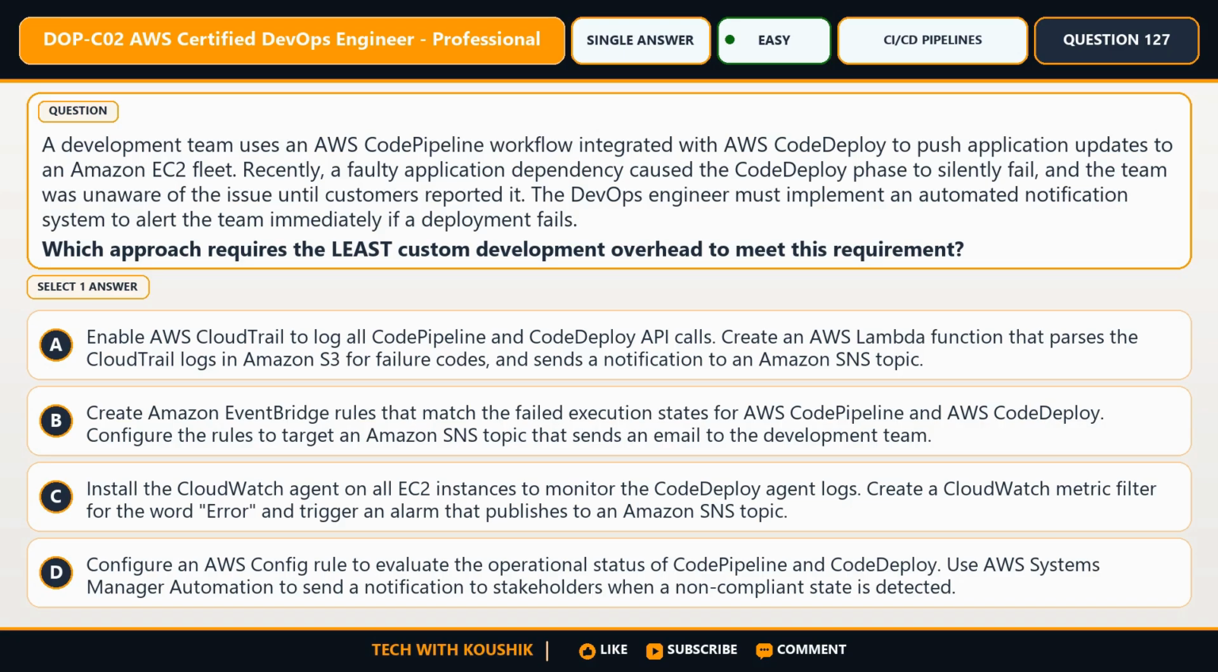Option B. Create Amazon EventBridge rules that match the failed execution states for AWS CodePipeline and AWS CodeDeploy. Configure the rules to target an Amazon SNS topic that sends an email to the development team. Option C. Install the CloudWatch agent on all EC2 instances to monitor the CodeDeploy agent logs. Create a CloudWatch metric filter for the word error and trigger an alarm that publishes to an Amazon SNS topic.